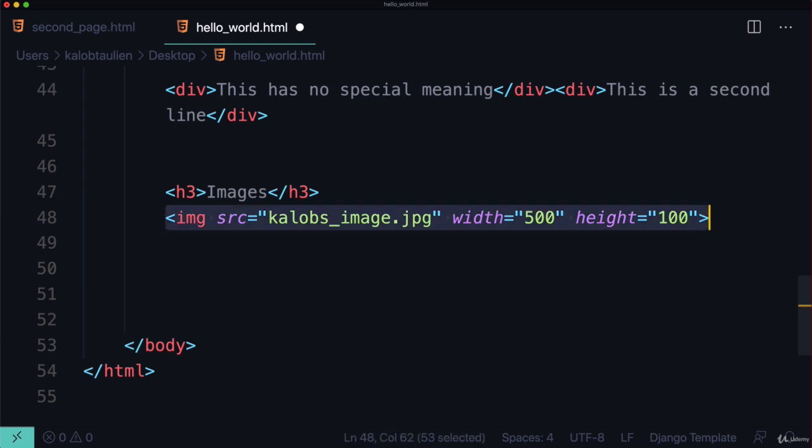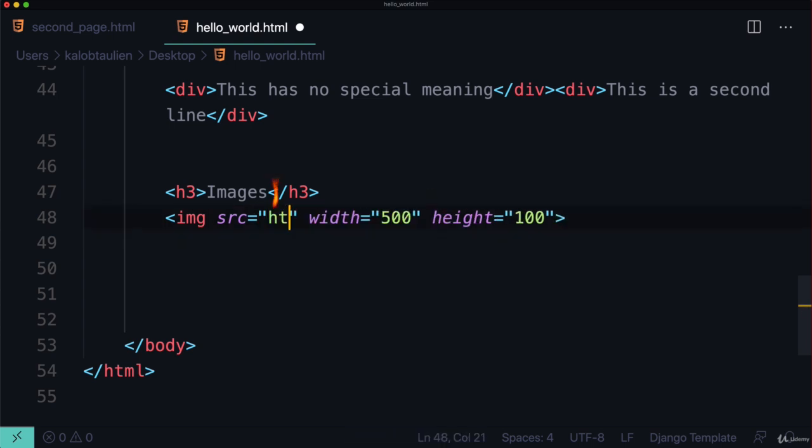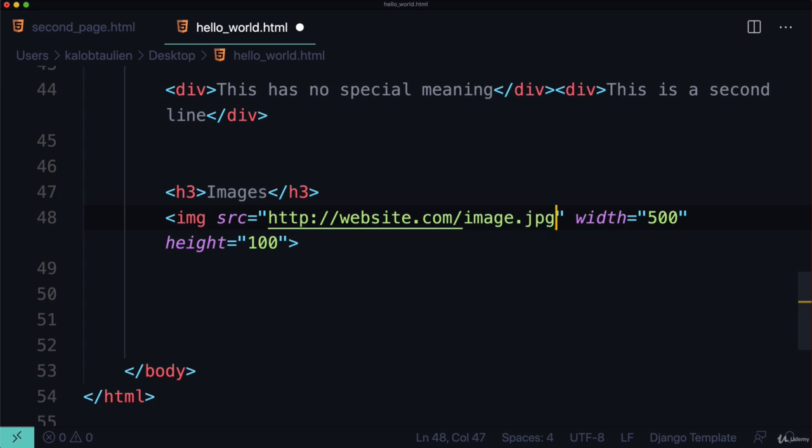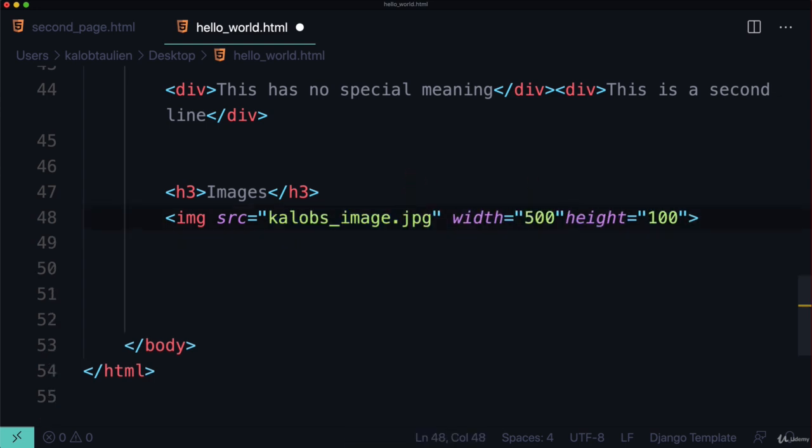So just as a recap, we have an image element. There's no closing tag because, well, what are we going to close? There's no content to put between two tags. We're using attributes here. The source, the src, is equal to Caleb's image.jpg. And this could also be a link to a particular image on the web, like http://website.com/image.jpg. It can use absolute or relative URLs. And so we're using a relative URL.